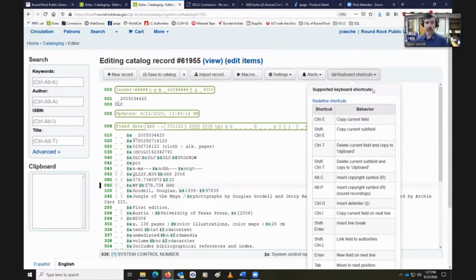But in the default shortcuts in the advanced catalog editor, I'm pretty sure it was to delete the current field and to copy it to the clipboard, I think, which is this little area down over here on the left, which I don't really use. Frankly, I find that the regular Control X function works just as well, if not better. So if I wanted to continue to use that regular Control X, I need to redefine my shortcut for delete current field and copy to clipboard, which you can do up here in redefine shortcuts.